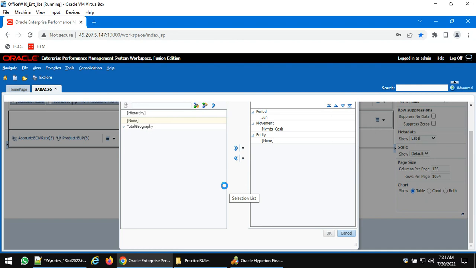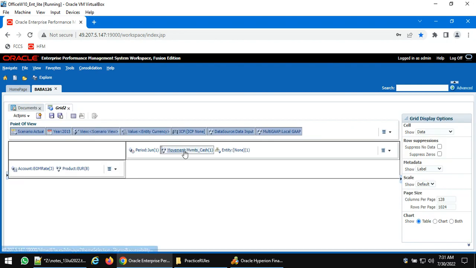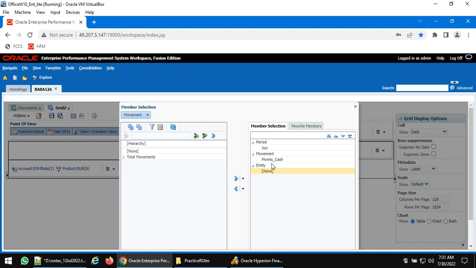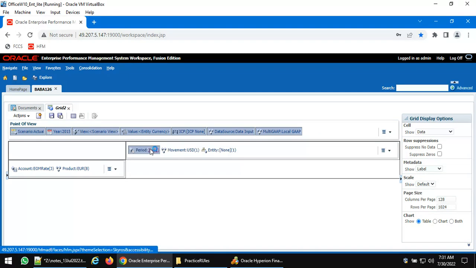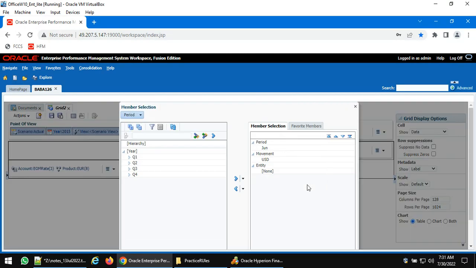Next, same thing, we use movements as target currency. Remove this movements underscore cash. Again, click on the filter button, click on currencies, and then target currency as USD. We have to select all the months. Every month you can change, but for budget and forecast we load the complete one year rates. That is the reason we always select all months.